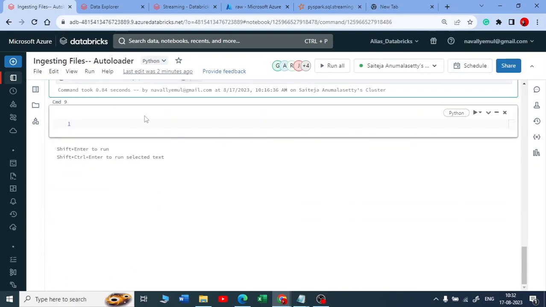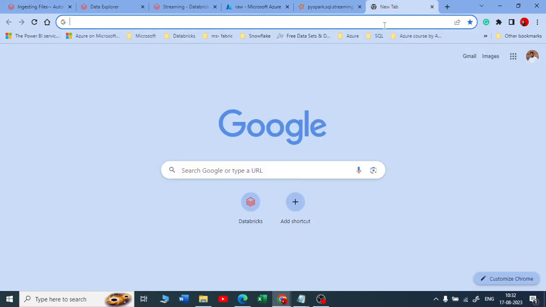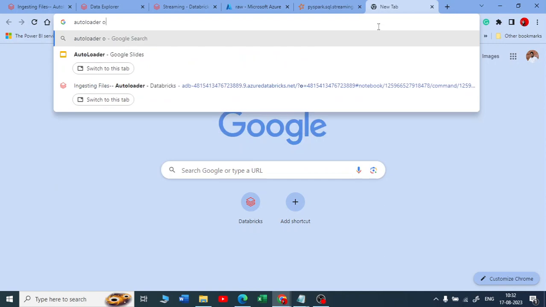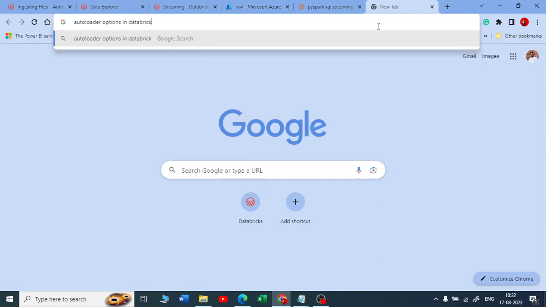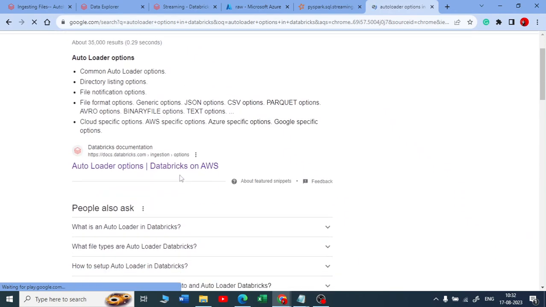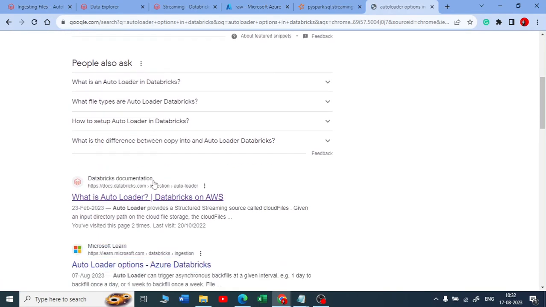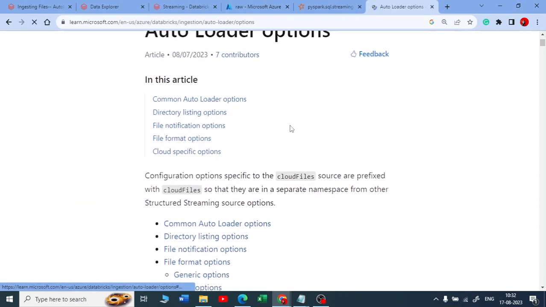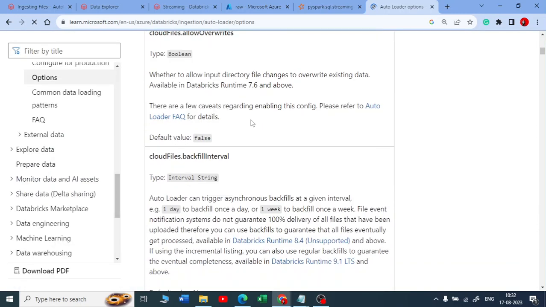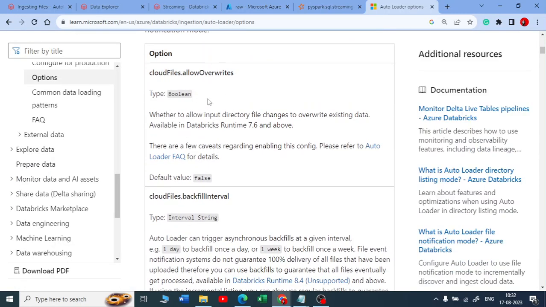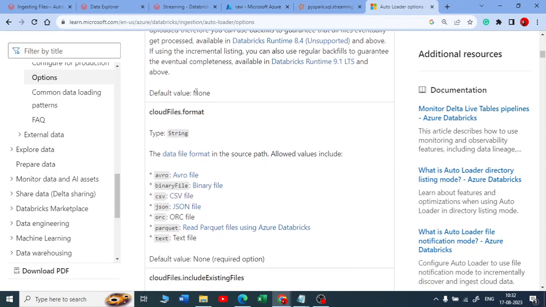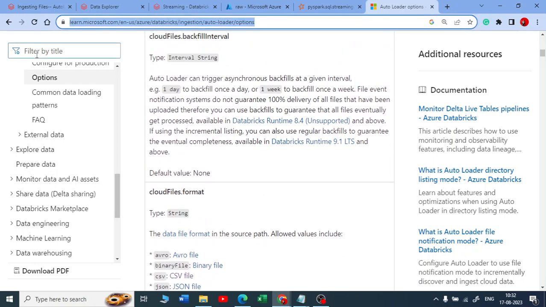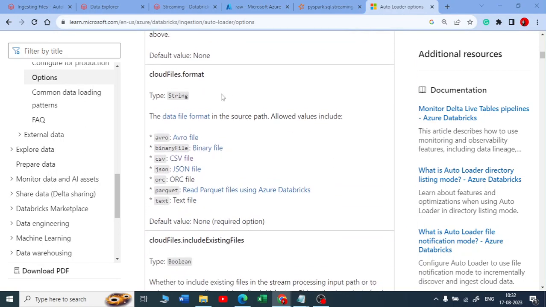So let me copy this entire script, paste it here, and let me go here and just write autoloader options in Databricks. Now let me open up one option here. I prefer using the Microsoft Azure documentation, guys. AWS also gives the same one, not a big deal. You can see there are so many options. Covering all might not be possible now, but depending on the use case, you can come back to this document and start looking into the details about the autoloader options. Okay, we will cover a few of the options now.